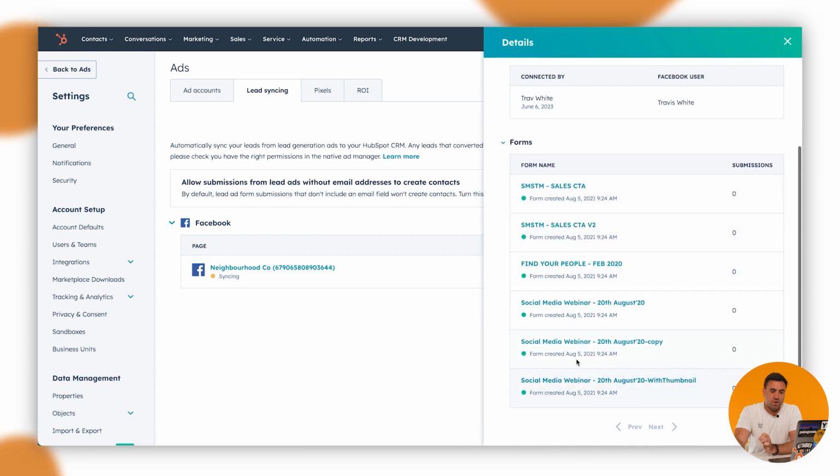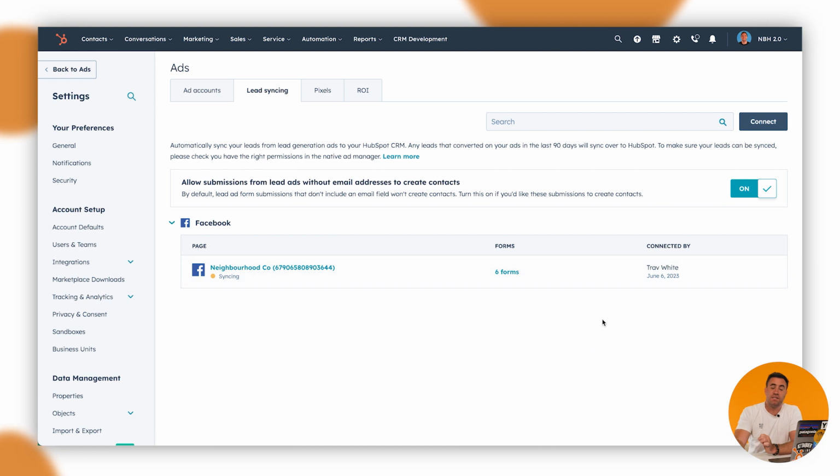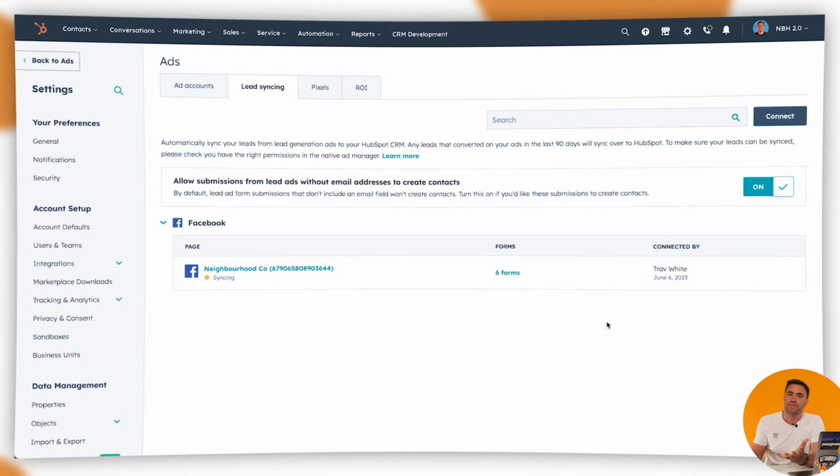These are the ones that we would have done a while ago. So what it's doing now is it's actually connected to those lead forms inside Facebook, and any new leads that come through, it'll automatically sync to the CRM. How easy is that? Well, there you have it.